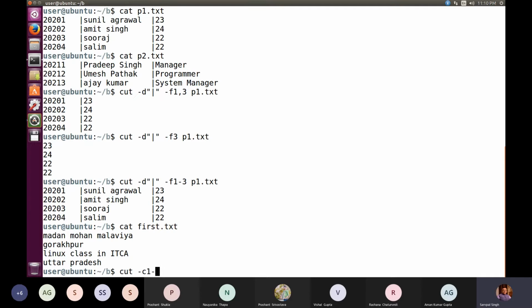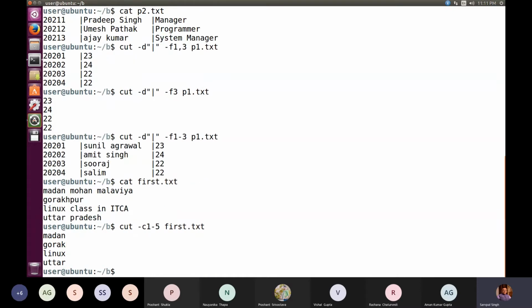Suppose giving 1 to 5, then first.txt. Now since we are leaving the option of counting the fields based on a specific character, that is why we are not using the -D option and -F option. So in case of cut -C 1 to 5 first.txt, let us see what output we are getting. Now look at the contents we have got on the screen. MADAN. We are cutting the first 5 characters of all the lines of the previous file.